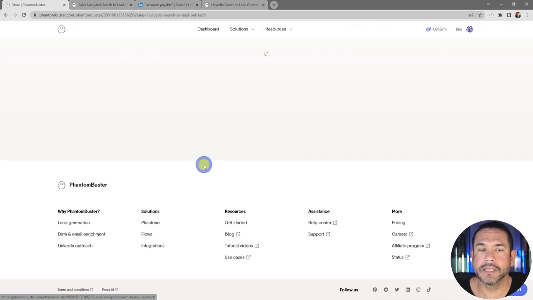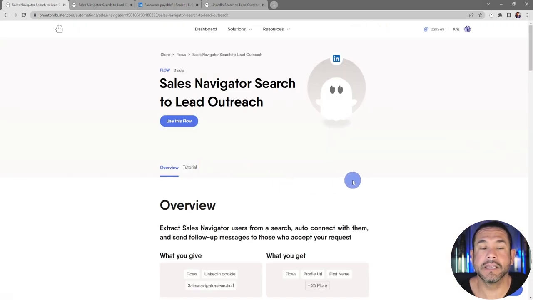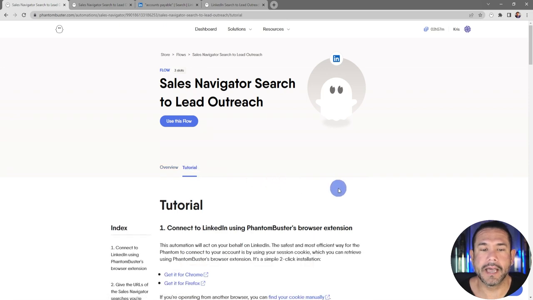Now, if I click on the title, I'll be sent to the flow overview page where I'll get a breakdown of exactly how to set up this flow. And if I click on the tutorial tab, I'll get a step-by-step of exactly how to set up this flow for your lead generation purposes. Let's go ahead and click on Use This Flow.